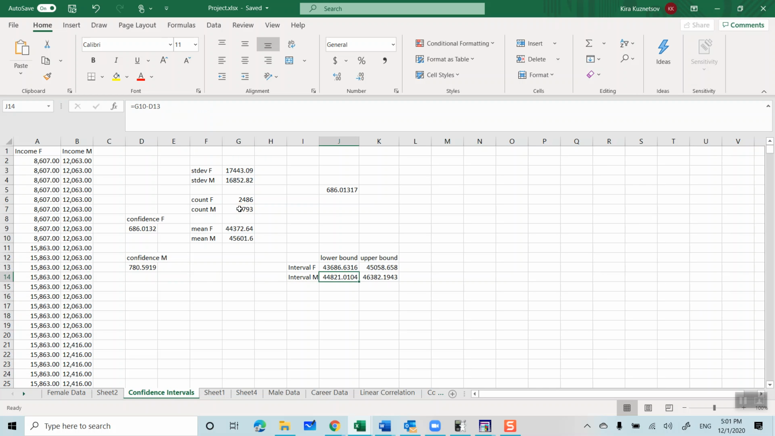The actual interval is constructed by taking a point estimate and subtracting the error versus adding the error. So I have the point estimate minus 686 and then plus that same error. Same thing for the male. I'm going to take the point estimate, subtract the error, and then on the next one, add the error. The formula is right here.